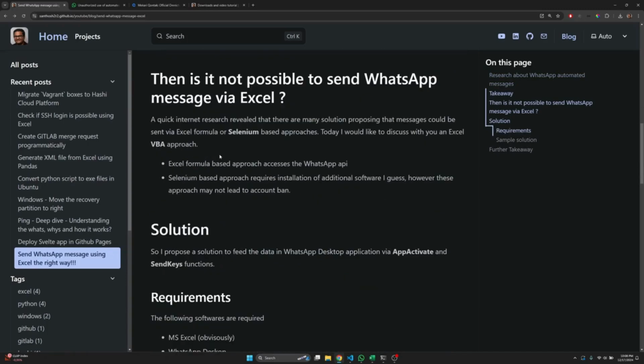A quick internet search reveals there are different approaches to this. One in particular using Selenium based approaches. Selenium is a WebDriver which again uses this WhatsApp API. And the other approach, which I'm going to demonstrate today, is a VBA approach. In this approach, we manually activate the WhatsApp desktop version, feed in the number, and also the text.